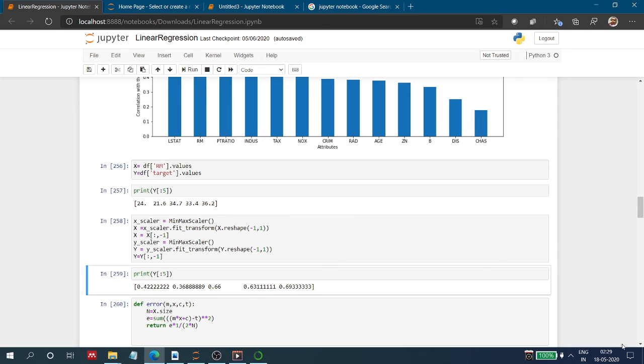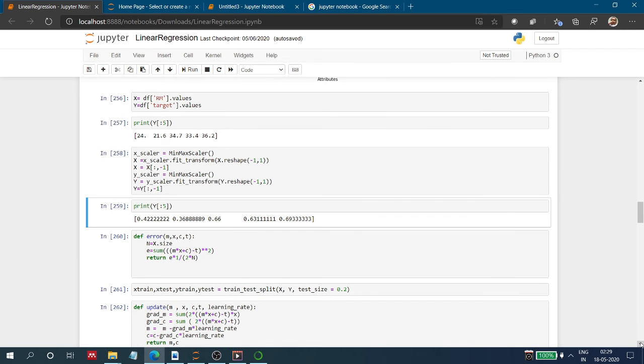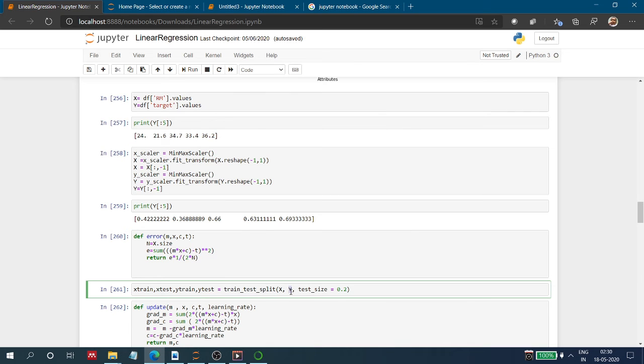Okay. Next, we have to split the data into fixed sets as testing and training data sets. Yes, this is a very important step. In machine learning, from the total data set, some data is for training, some is for testing, and some is for validation purposes.